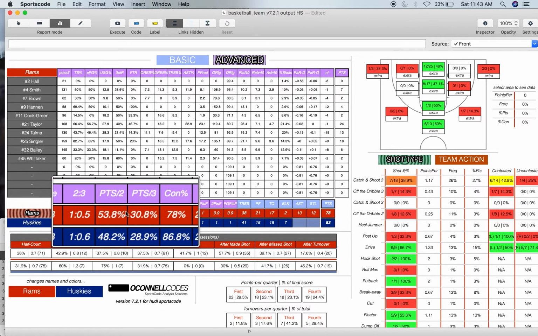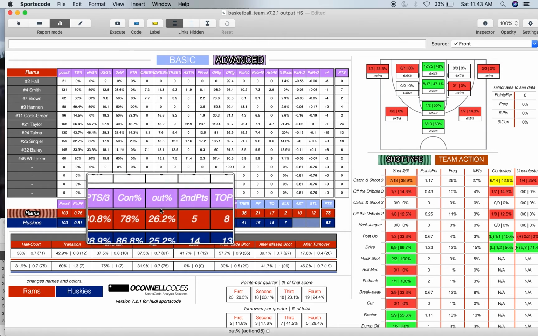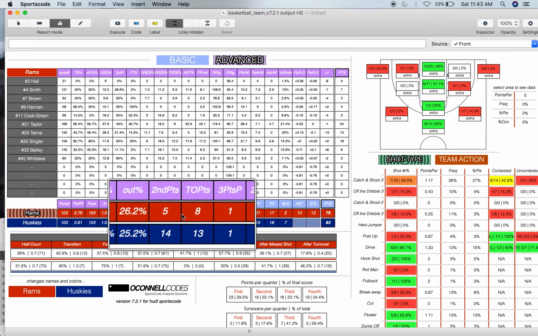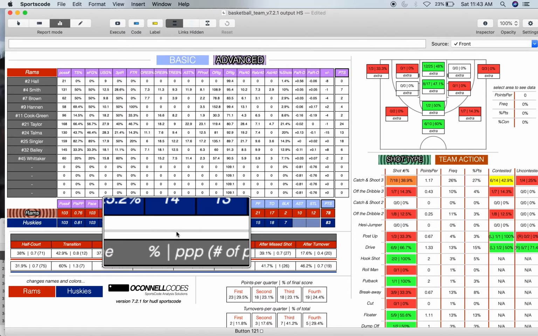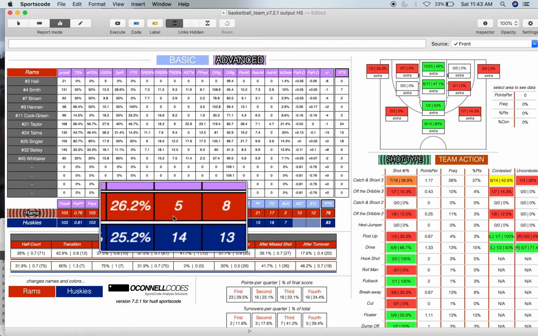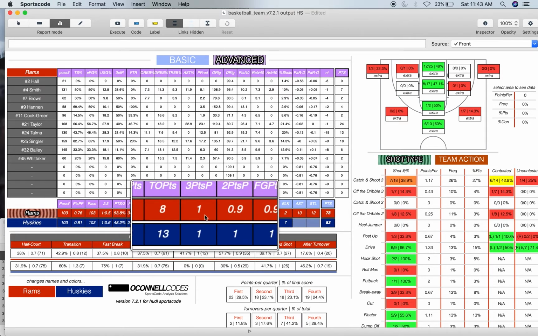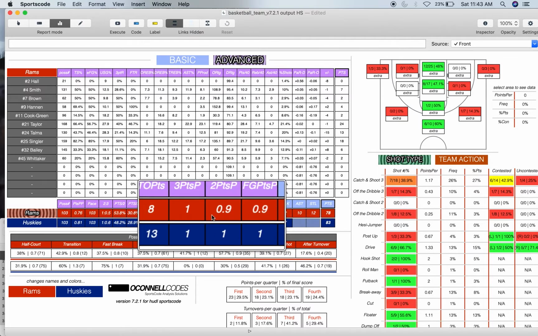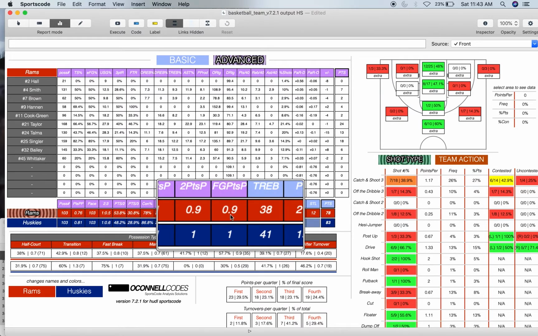The amount of points per shot type. What percentage of your shots were contested, the outcome percentage, second chance points. So again, rebounding is a big problem with the Rams because they're so small. So obviously the Huskies, who actually have quite a few big players, are going to get a lot of second chance points off rebounds and score a lot. Turnover points, so points off turnovers, and then just points per shot from different areas. So 3 point shots, 2 point shots, and field goals overall.